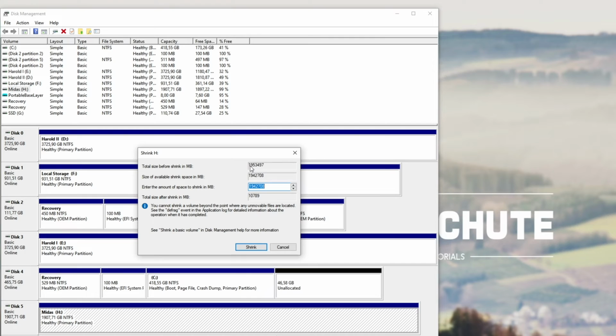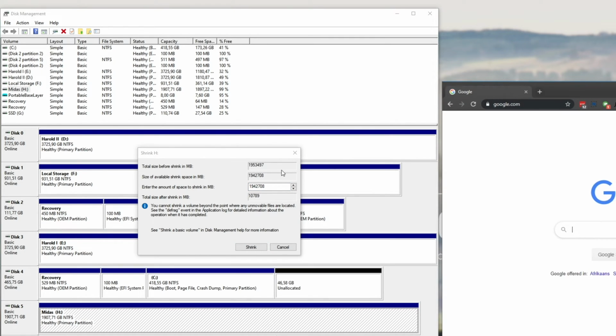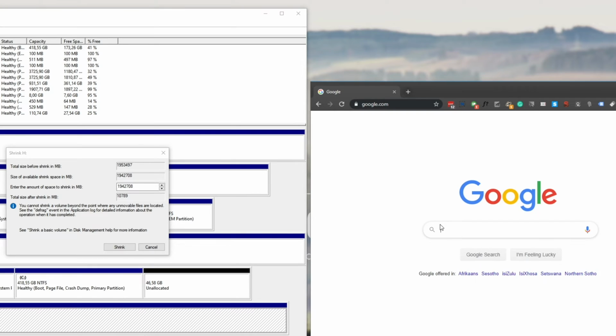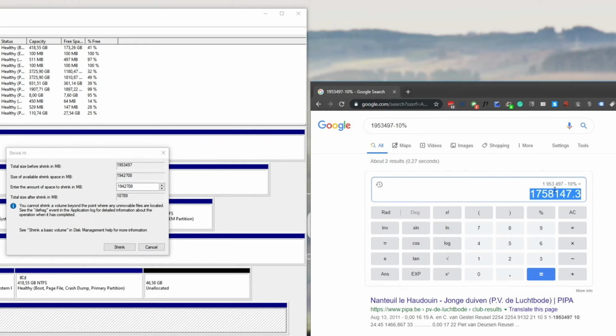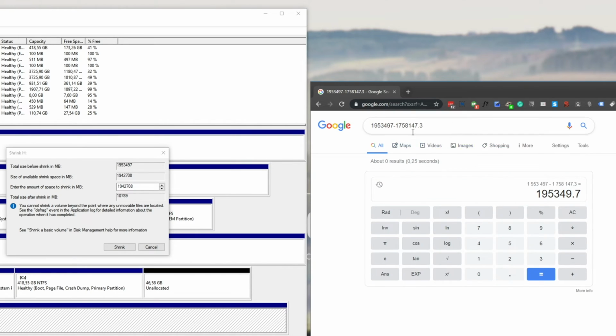So our drive is this big, so we'll go ahead and open up Google or use a calculator somewhere else, and we'll type in the size of the disk, 1953497. Then simply hit minus 10% and hit enter. This will be the new size of the SSD. However, let's find out exactly what 10% is. I'll just copy that number and paste it in there so that they subtract from each other. This is 10% of the SSD.